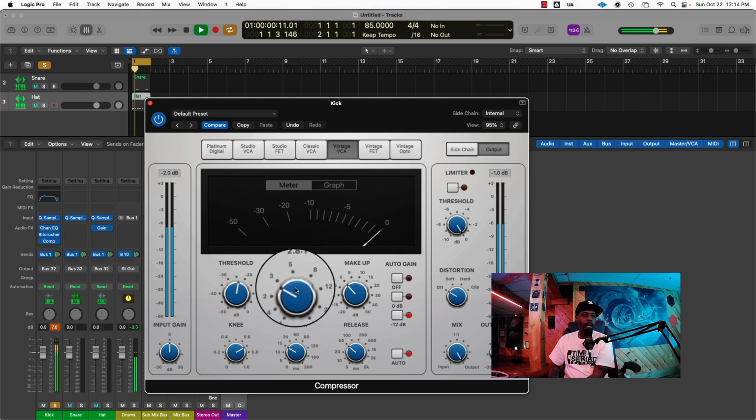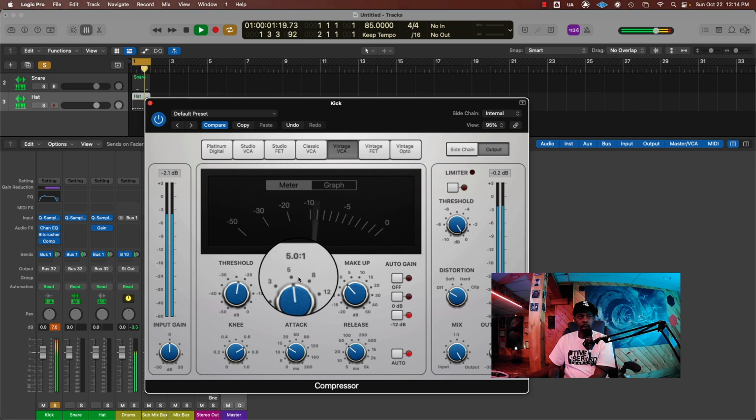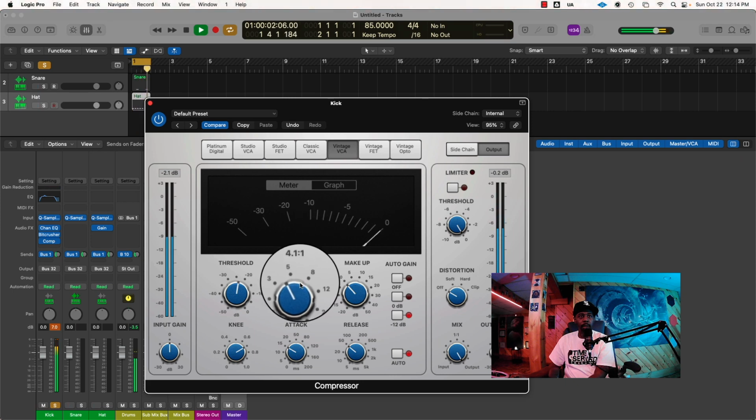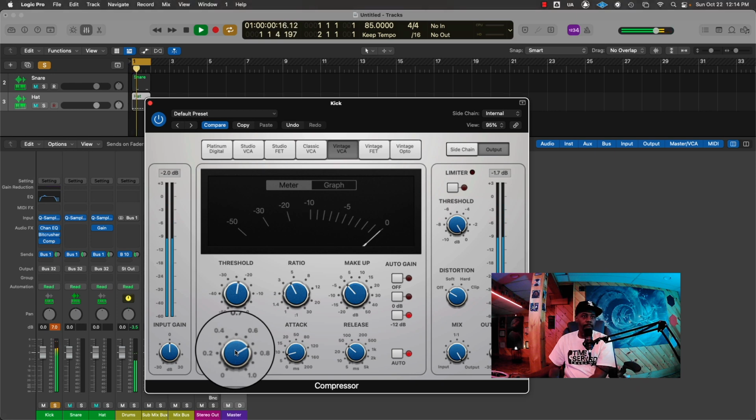Then the ratio is how much. If it's like 2 to 1, for every 2 volumes up, we're going to drop it down 1. You just want to find a good balance. The knee is how soon it curves off. The sound curves off. You really have to listen to this to hear what the knee is doing.